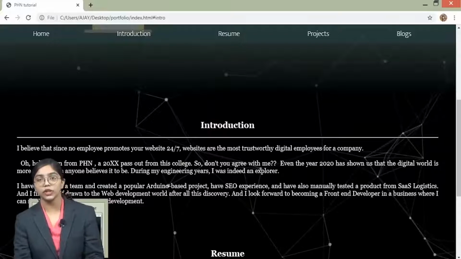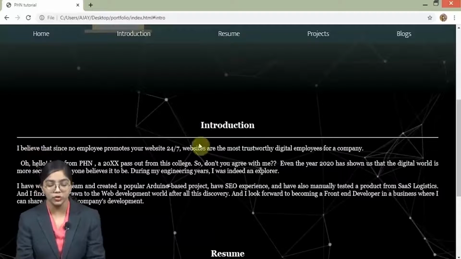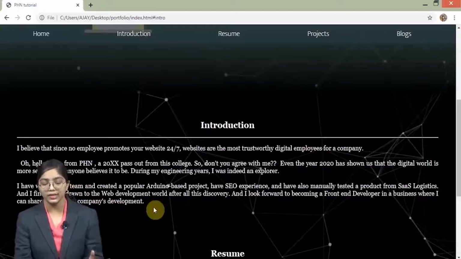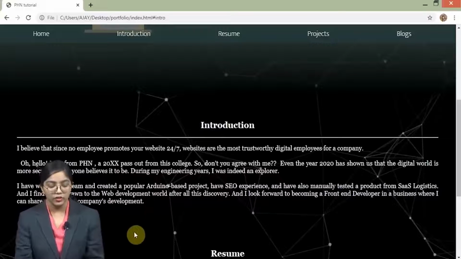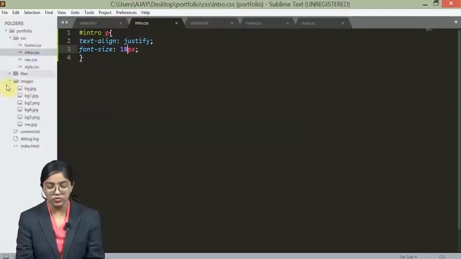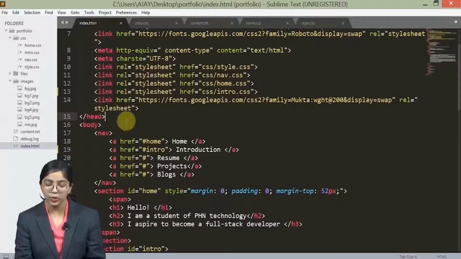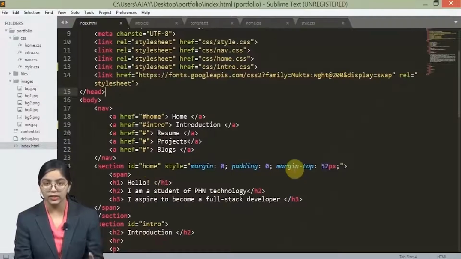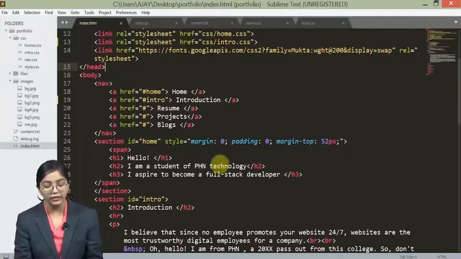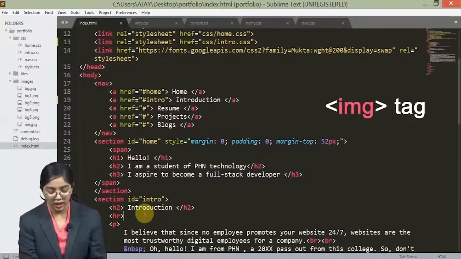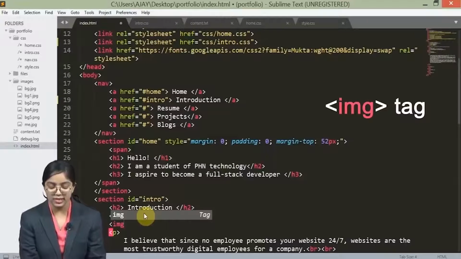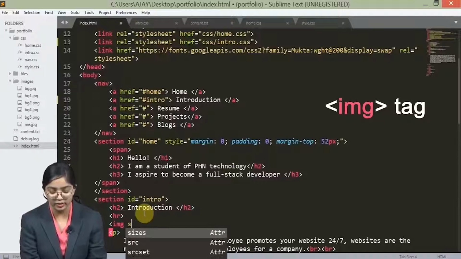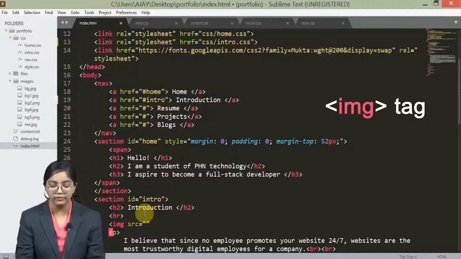The second thing we are going to do is add an image over here, so that when the person reads this, our image is there. I have already downloaded my image and put it inside the images folder, and now I am going to create some space for the image. For that we use the image tag. The image tag goes as img, and then for the src, here we will enter the file name.